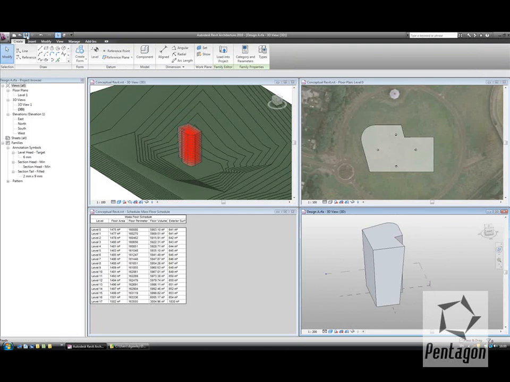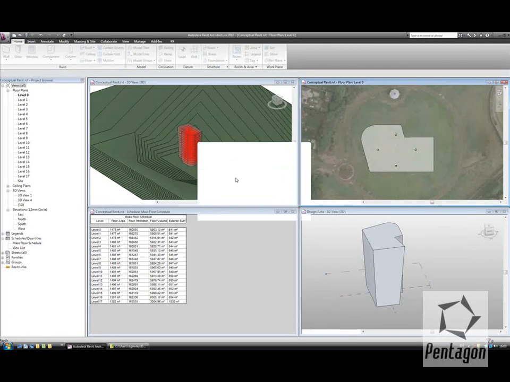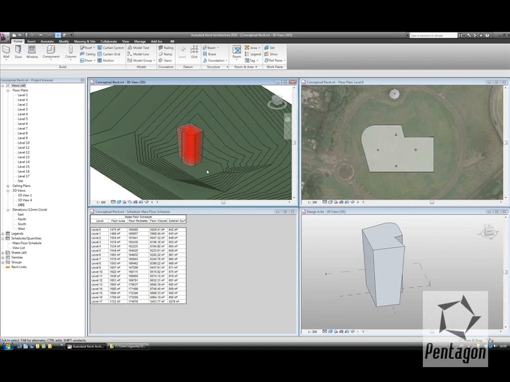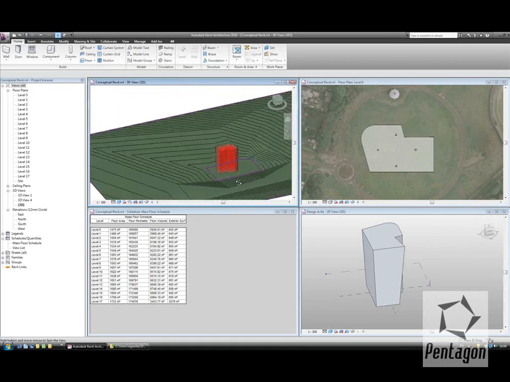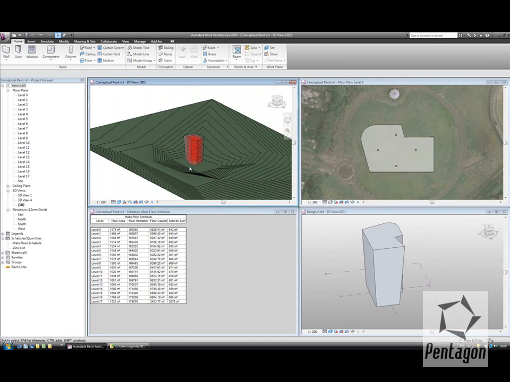Again, if I save the file, what I can do is load this into my project. I'll be asked to override the existing family, so I'm going to override the existing version, and the mass floor schedule will update, so will the actual conceptual model. So again, you can see the update's been applied. So it's a fantastic method if we need to change our design.